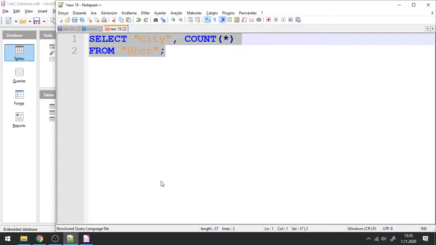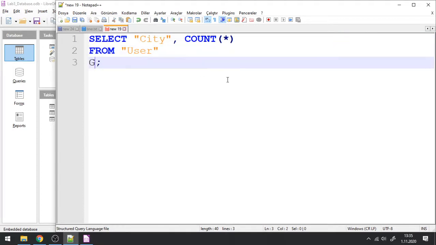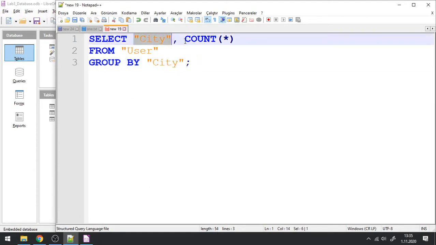We would like to find the number of users from each city. So for each different city, I would like to show the number of users that are coming from that city. In this case, we need to use the keyword group by. So actually, what I want to do is, from the user table, group the users according to the city, and for these cities, project the city and the aggregate function count. For each group, I would like to count how many entries there are.